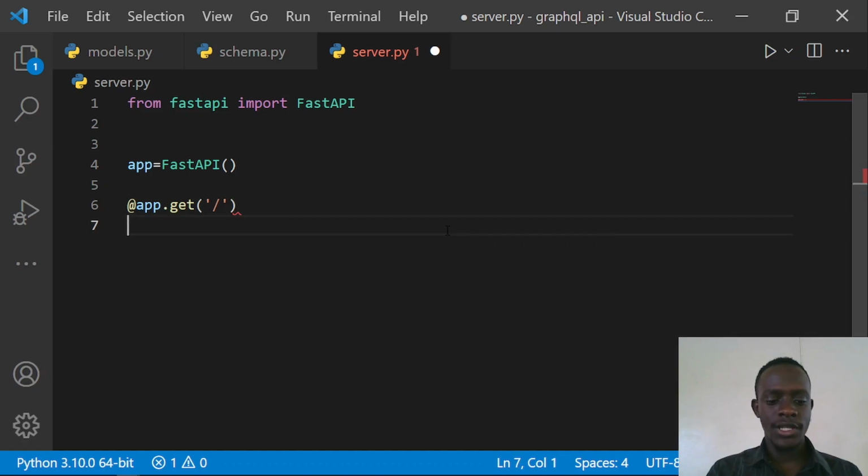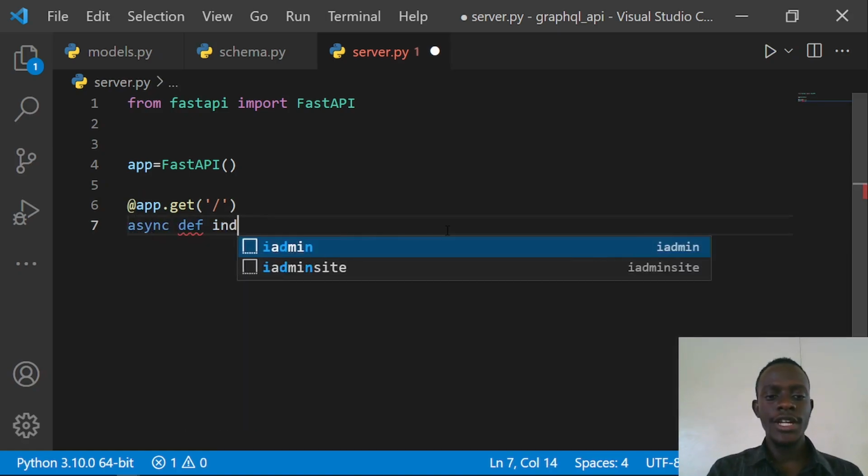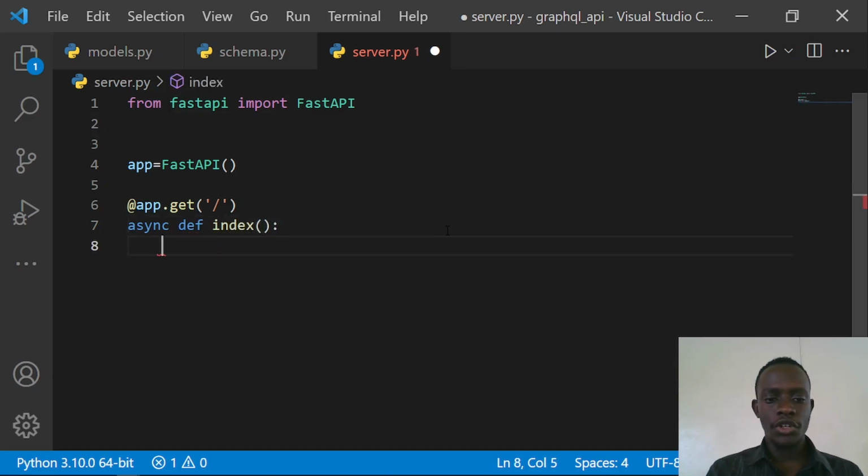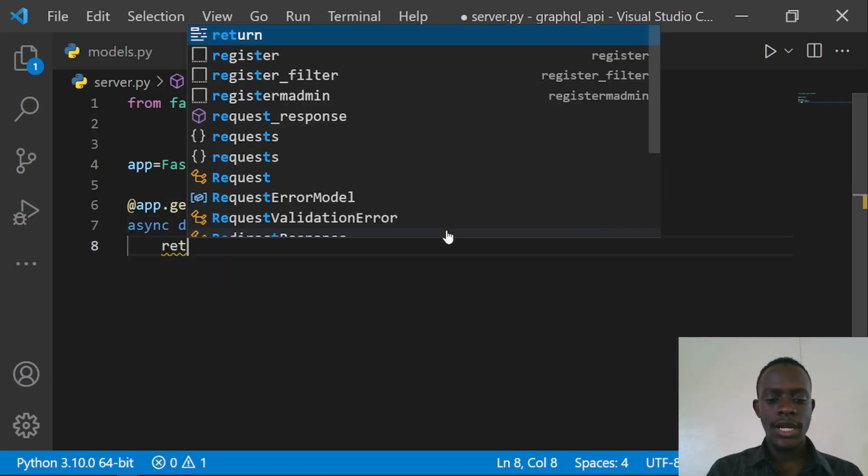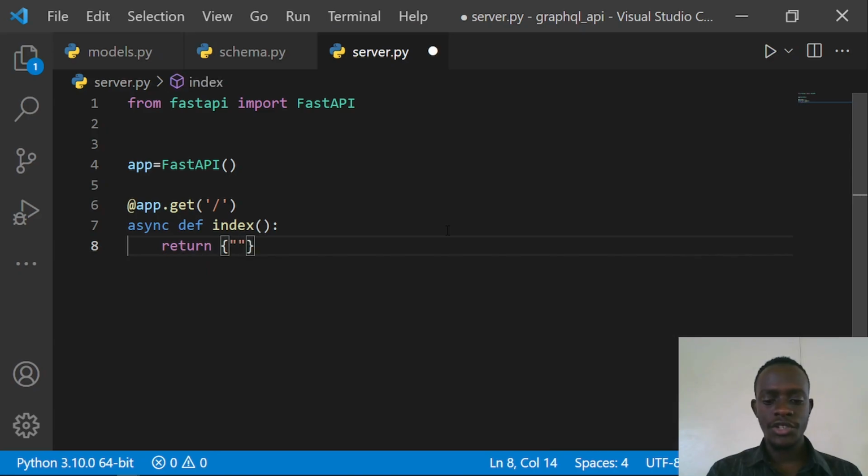So I'll say this is going to be an async def index. This is actually going to be our root endpoint. When you return, in this case, we shall just return a simple message of yo.